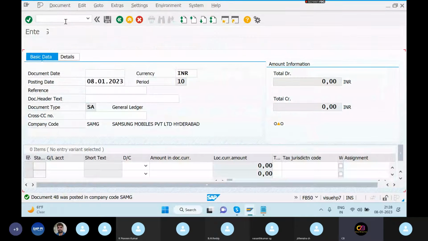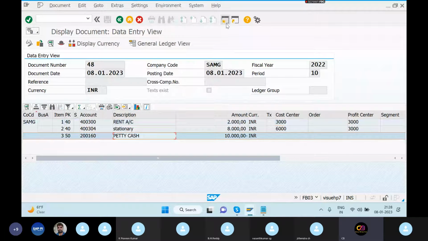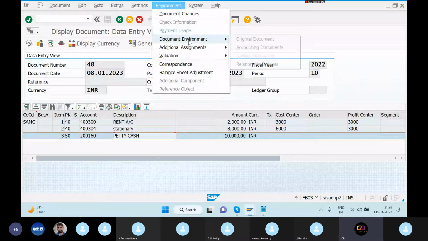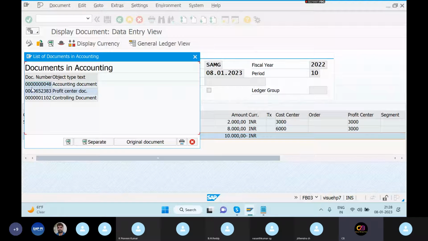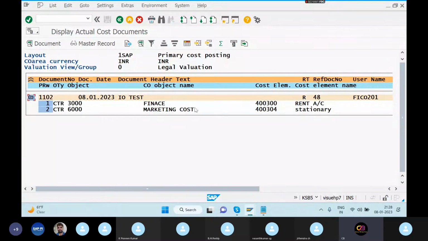Okay, right. Now you just go to S_ALR report. Okay. Yeah, just go to document. Just go to environment, document analysis, relationship, accounting document, profit center, controlling document. Just double click on the controlling document. Okay, so what is the T code for this? KSB file. Okay. See, 3,000 is the cost center, 6,000 is the cost center. Finance, marketing, we have captured this.